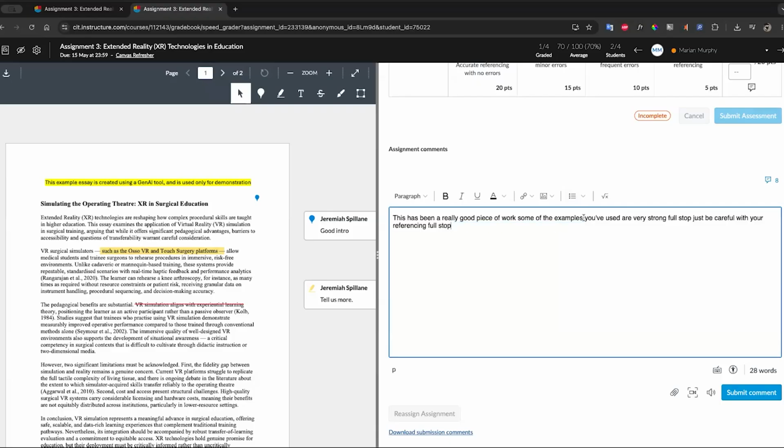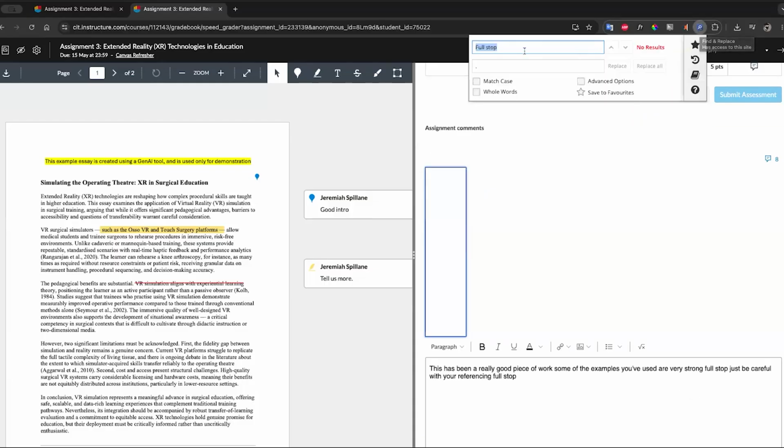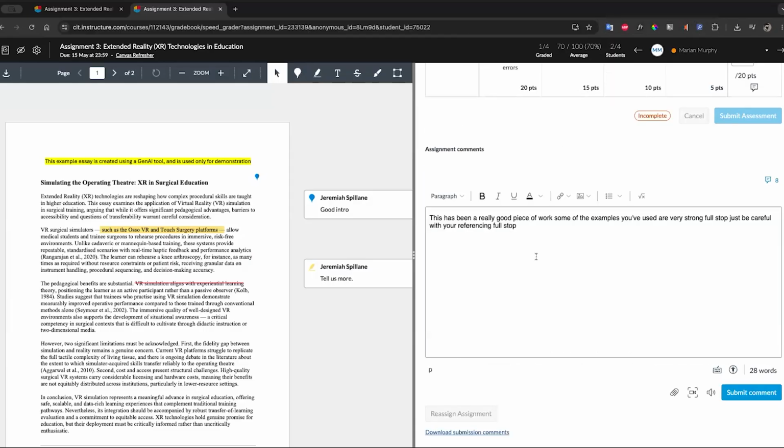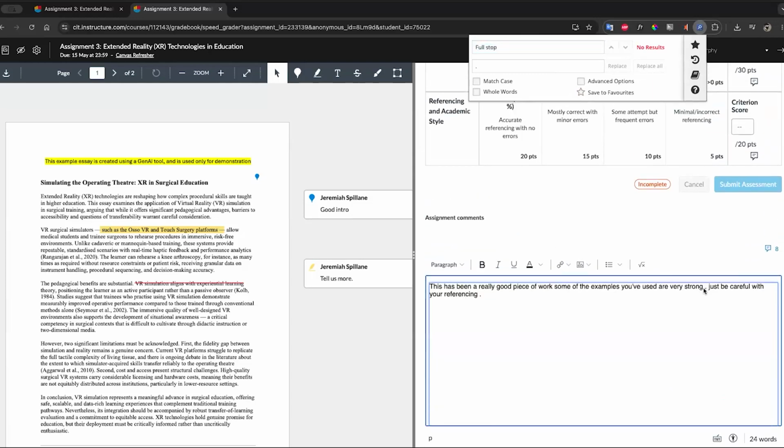So what you can do as a quick workaround is use a find and replace tool. Your browser may have one. If it doesn't, you can add one with an extension. So that's what I've done here. I've added a Chrome extension, which is find and replace. So if I click the find and replace, I can type full stop to find it and then put in my period mark to replace it and then hit return. That should work for me. So click replace all, and there you can see it's added my full stops.